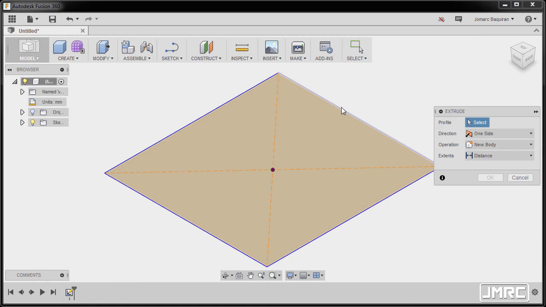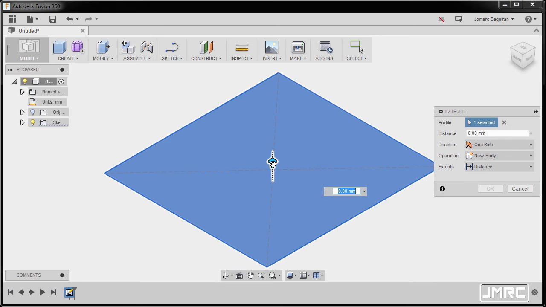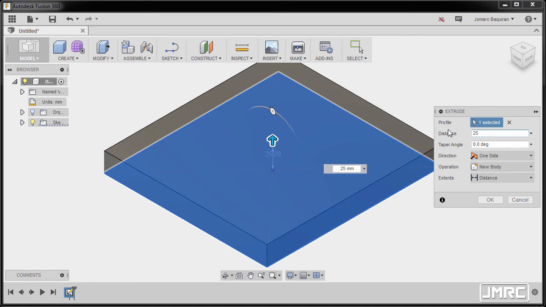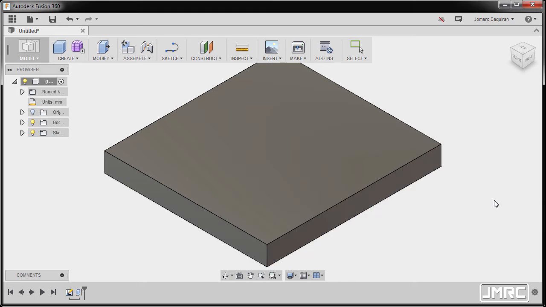I'm going to hit letter E for extrude. Prompted to select a profile. Selecting this profile. I'm going to grab our blue arrow up. And the value or distance for this one is 25. Operation is new body. And I'm going to hit OK.